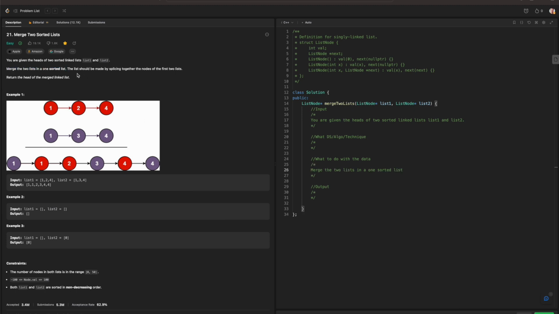So, we got to do that. The list should be made by splicing together the nodes of the first 2 lists. And then return the head of the merged linked list. Okay, well, it looks like we got to merge the 2 lists in one sorted list. And we found a way, literally just from the question, to be able to break it down based on keywords and knowing how to organize it.